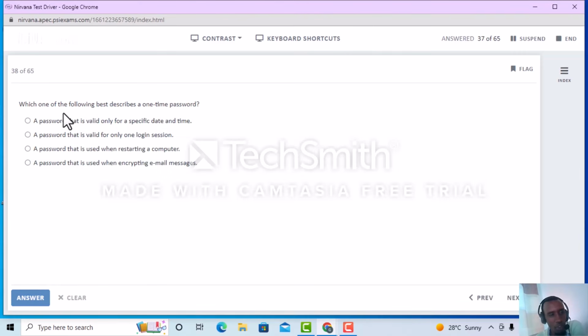Which one of the following best describes one-time password? One-time password is just a password you use for one login session. Let's say when you're trying to recover your Gmail account password, you're trying, let's say, to log into somewhere in your account, and then they send you a verification code on your telephone. That code, you use it once, you cannot use it for the second time. So that code, we can call it a one-time password. You use it once and you never use it again. Once you try for the second time, they give you the second one. So we usually use it for one login session.